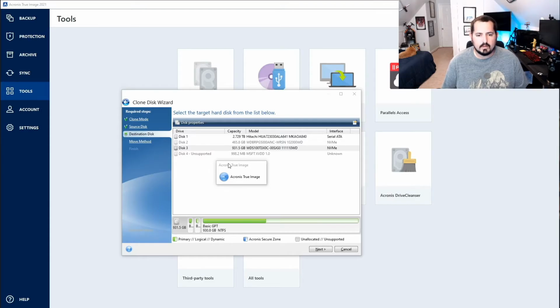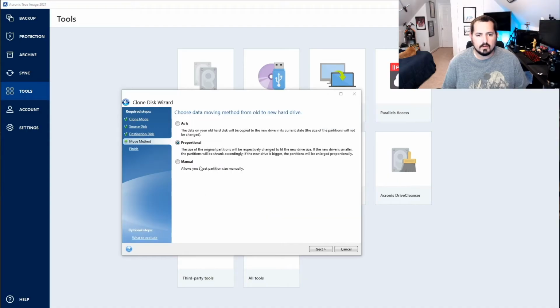It's essentially doing the same thing, actually locking the drive. Now this is going to be the key here. We're not going to do As Is. What you want is the Proportional option. That proportional option keeps the size relative to the size of the drive. Whereas As Is would basically make the computer think it's only 500 gigabytes, proportional will make the partition still 1 terabyte. We're going to click Next here and continue forward.